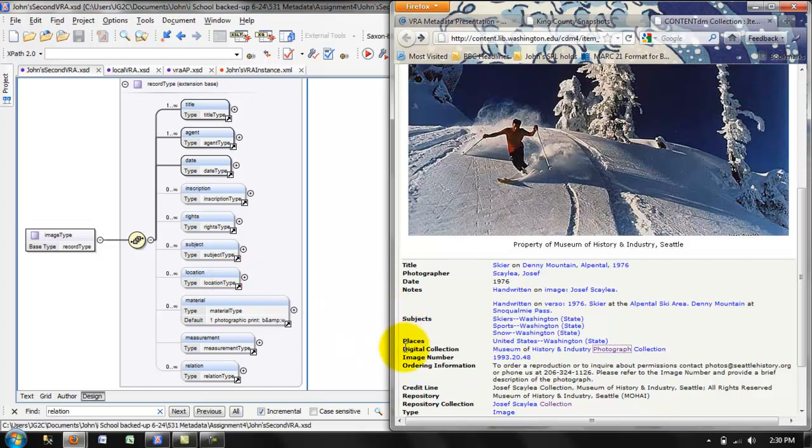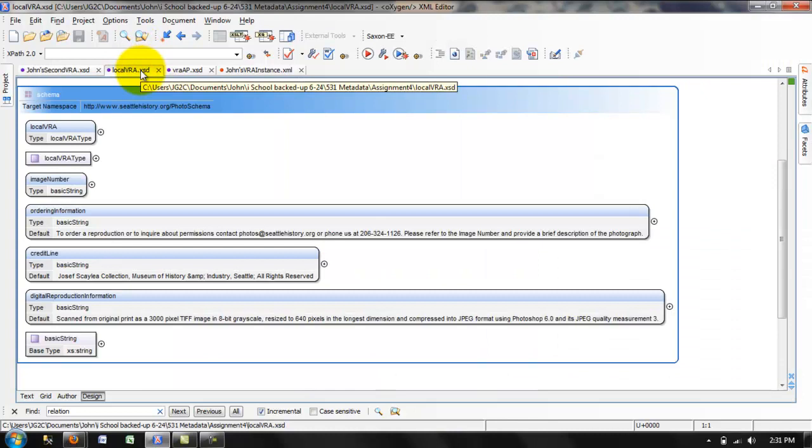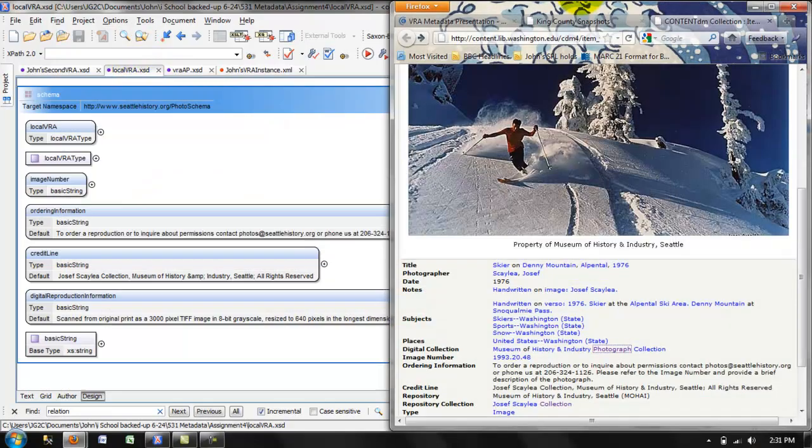The other things, the digital collection, image number, ordering information, credit line, repository and repository collection, those all, repository is rights. The digital collection through credit line is all in the local part of the schema. You'll see I did a little cheating there with, let's put this back up, doing defaults. That's stuff that's arguably could just go into the transform, but I wanted to capture it here to include it for the assignment.